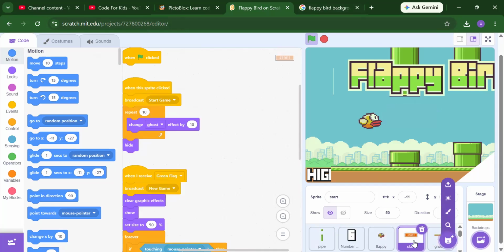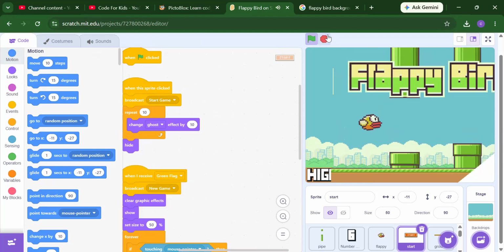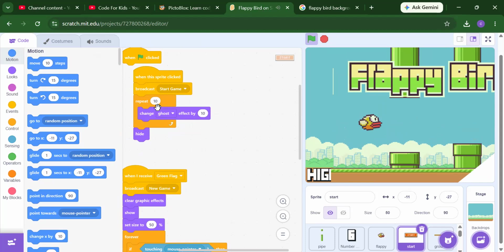Then there is a start button. So what do we want for start? If I click on the start button, we need to start the project. For example, this one, right? If I click on start, I want it to start. So when the sprite is clicked, we need to broadcast. Okay, we have to start the game.